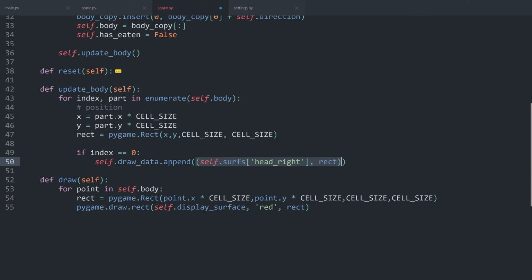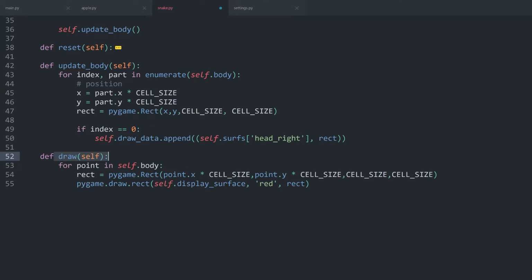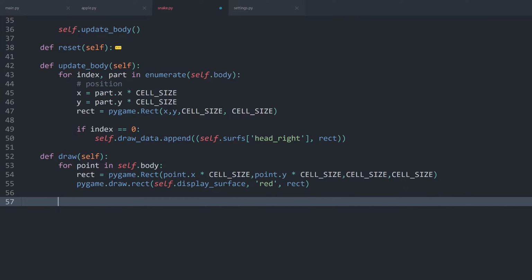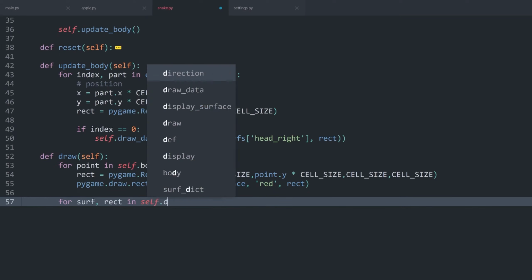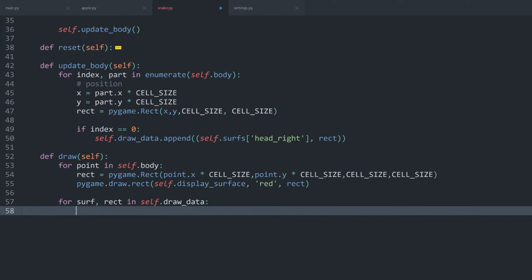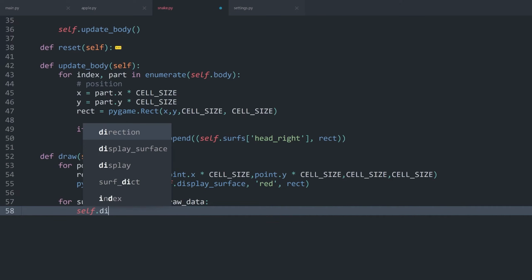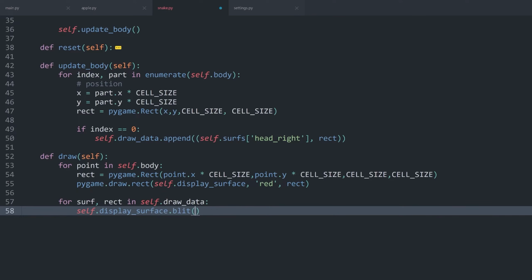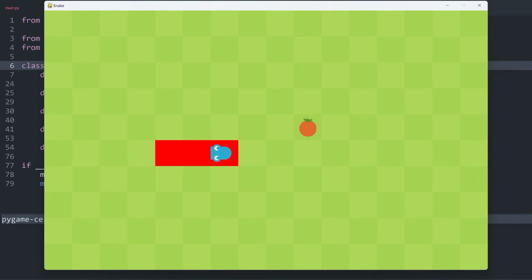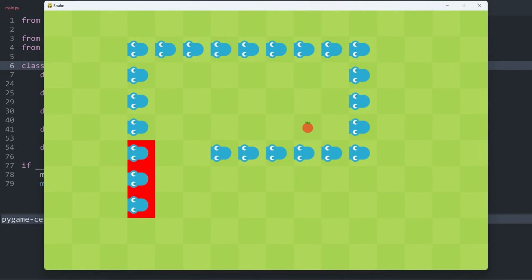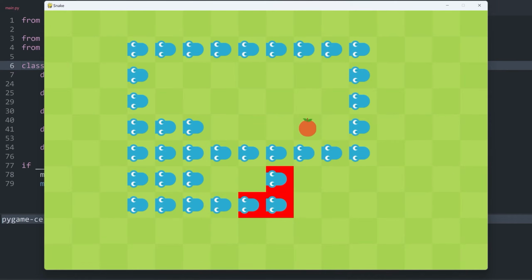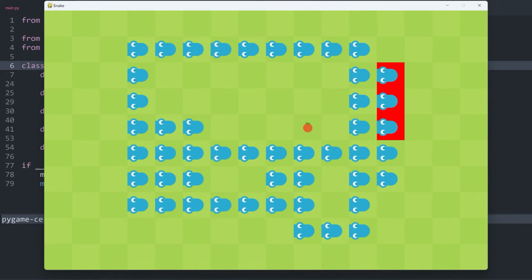And just to check if this is working, for the draw method, I am going to keep the logic we have so far, although later on we are going to get rid of it. What I rather want to do is for serve and rect in self.drawData. And basically, I want to get self.displaySurface and then split the surface and the rectangle. What this is going to give me, if I run main.py, is that we are blitting the head in the right position. Although you can see there are some minor flaws with all of this.